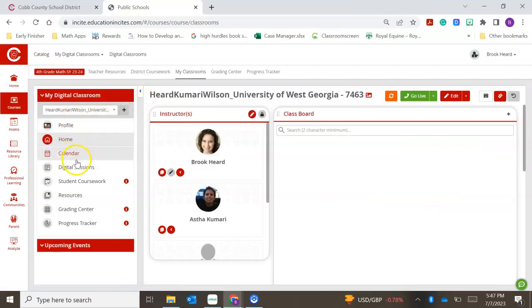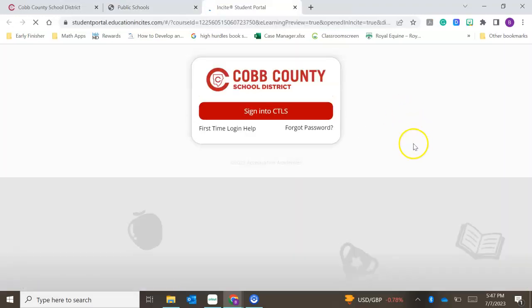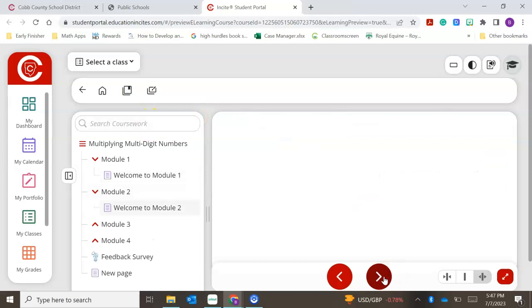And then from here, you're going to go to Student Coursework. And once on the student coursework, the best way to then view this as a student would is to come up here to this little eye and click on it. It's going to take a minute to load, but it will sign you in like you were a student, and then you can work through our coursework from here.